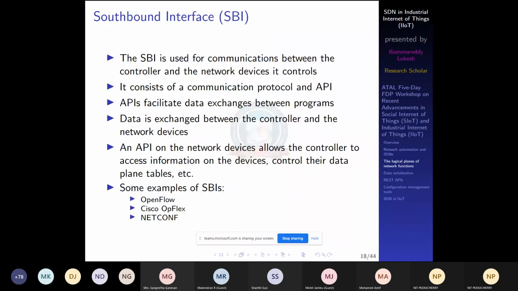So APIs play a big role in automating network tasks. We'll go more in depth later. Here are some examples of southbound interfaces: OpenFlow, Cisco OpFlex, Cisco onePK, and NETCONF. Remember, they are southbound interfaces used by the controller to communicate with the devices it controls. OpenFlow is the predominantly used southbound interface.